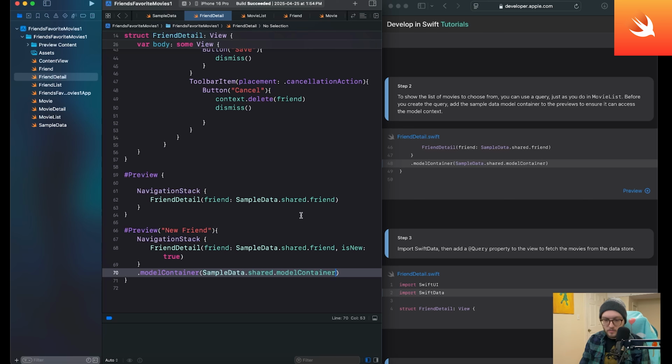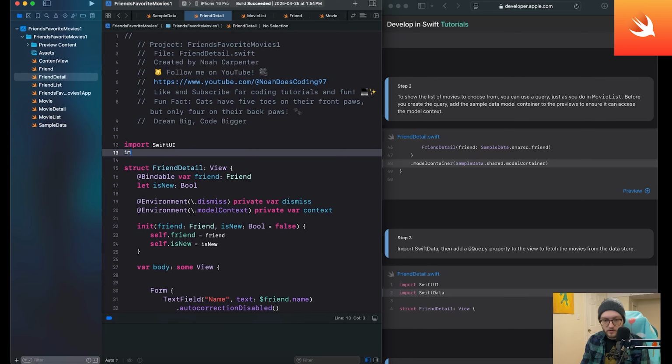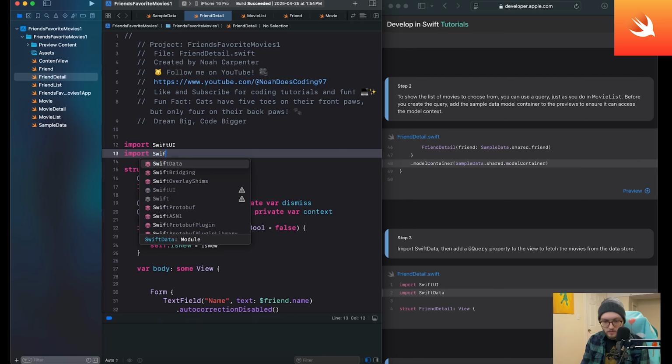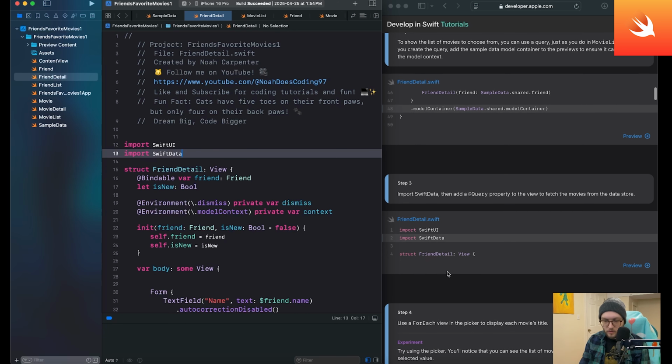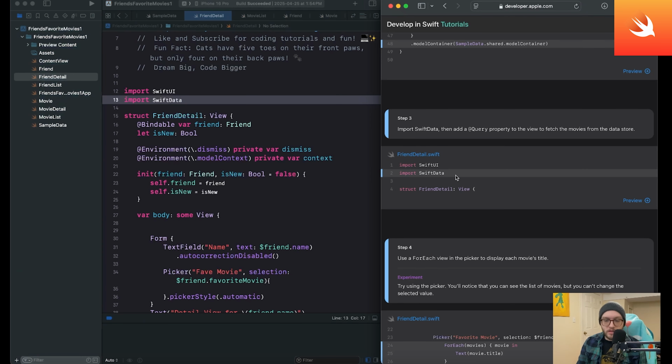And then we're going to be importing SwiftData. Go to the top of our file here, under importing SwiftUI, import SwiftData, and then we're going to add a query in order to view and fetch the movies from the data store. Now, if you're like me and you're working with the window side by side, it doesn't always show you the entire code snippet to save space.